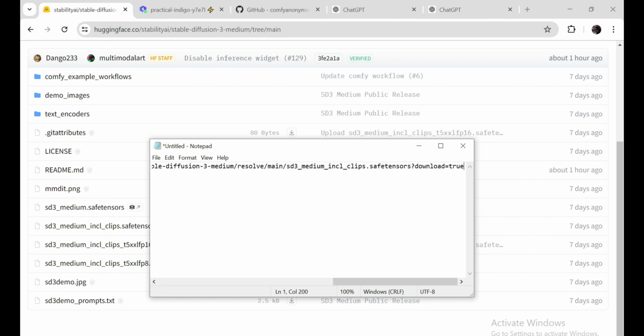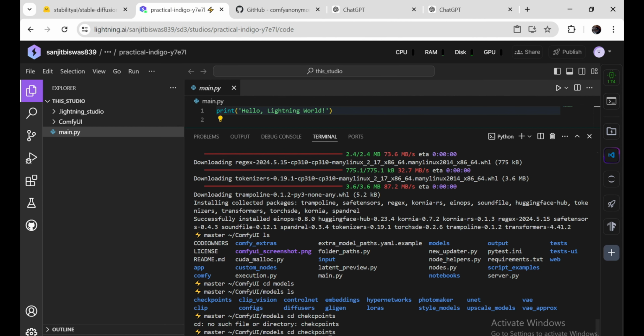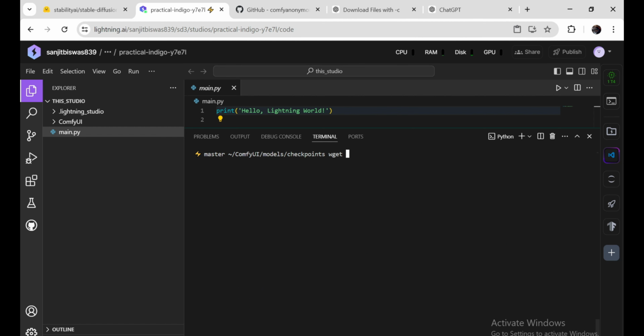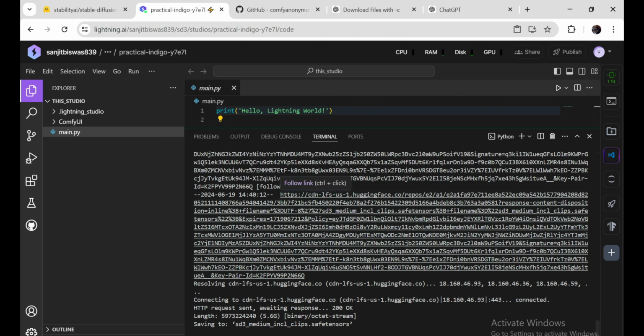Now we need to do a few things. First, remove download equal true and the question mark. After that, add this line to your command. You need to paste your token here. Now everything is ready. Copy the whole command and paste it in the terminal. Remember, make sure you are inside the model checkpoint folder. wget header authorization bearer, your Hugging Face auth token.